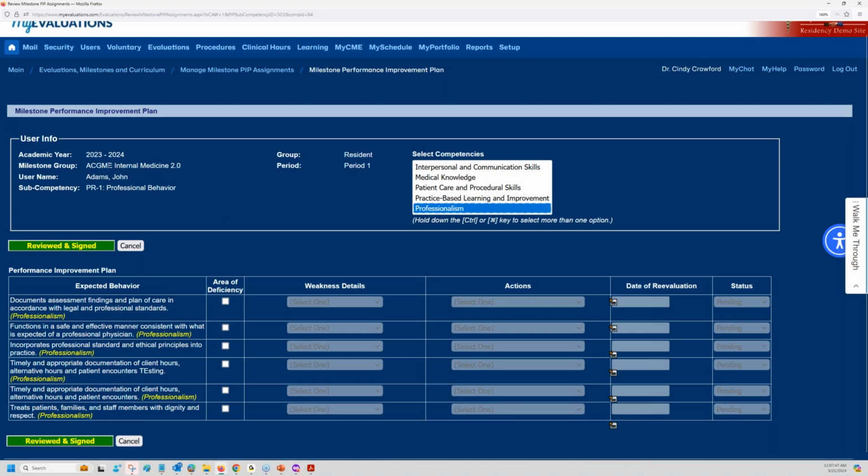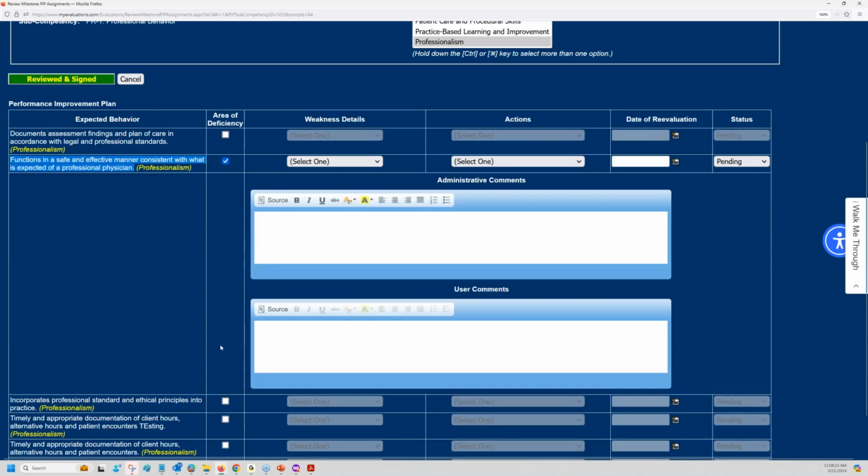So you can see that we're looking at the 23-24 academic year. We're looking at ACGME Internal Medicine 2.0. We're looking at John Adams, and we're looking at professionalism 1 subcompetency, so PR1. So if I look at this and say that functions in a safe and effective manner consistent with what is expected of a professional physician is an area of deficiency, when I check that off, now I'm able to identify the weakness, the action, and all the other details.